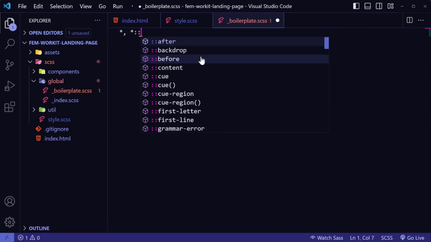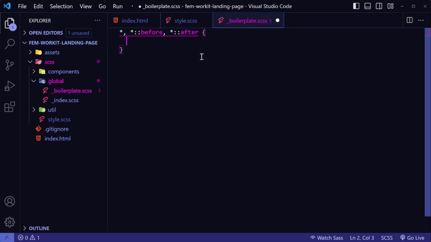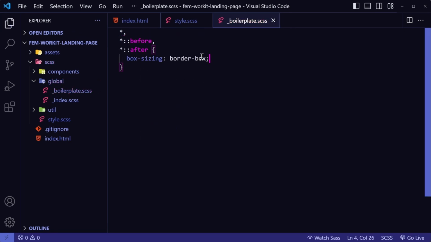One that you definitely want to do is before and after. So for any element, including any pseudo elements, you want to set box sizing to border box. And this will ensure that padding will not add to the width or height of an element, but it's kind of included. And this is something that you definitely want to do in all cases.